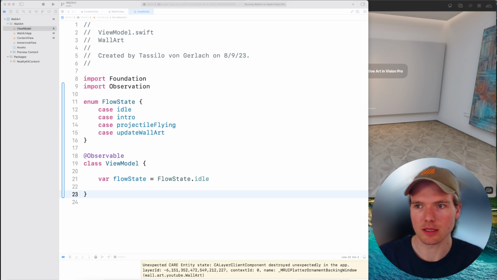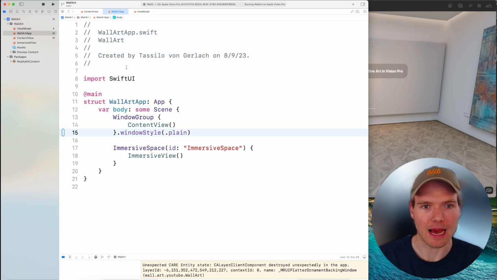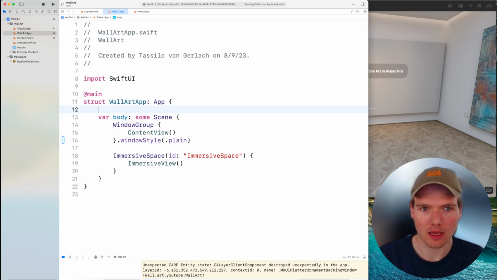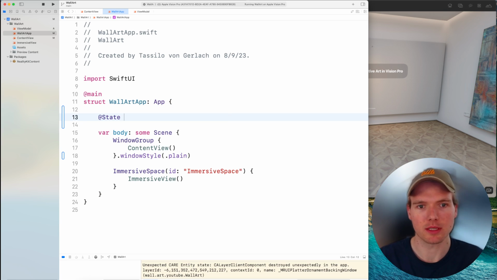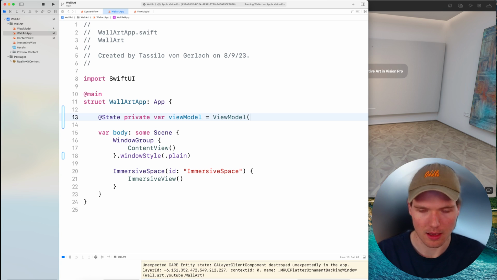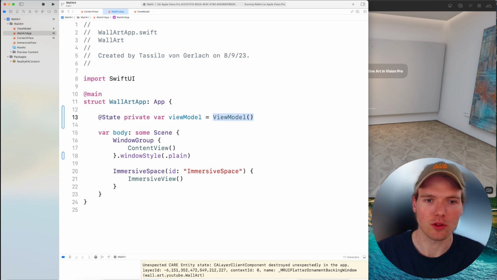But what we want to do right now is go back to our WallArtApp struct, and just here at the top, we want to say @State private var viewModel = ViewModel(). And what the State property wrapper does is it tells the app that we want to persist this instance of the view model throughout the existence of our application lifecycle. And you need to use a State property wrapper every time you want to mutate a variable contained in this struct. Otherwise, you will get a compilation error.